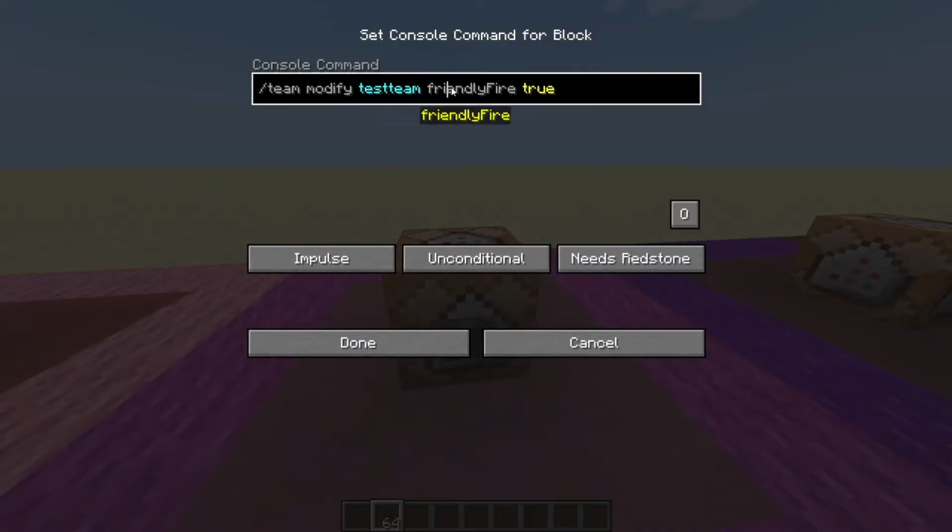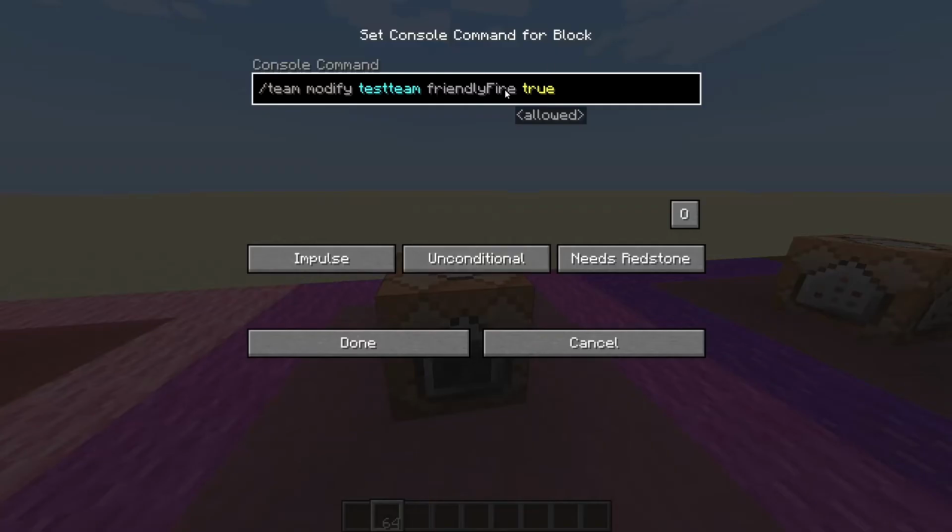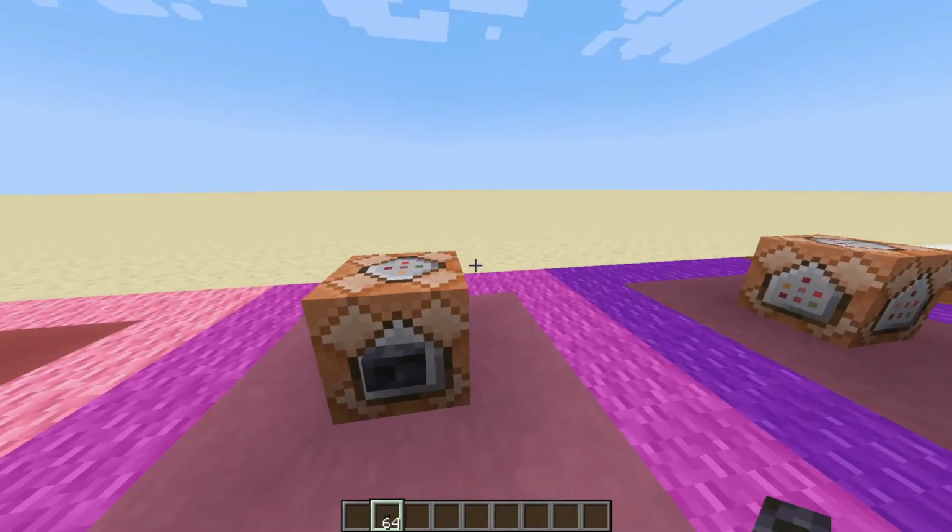So here we have this one, which is called friendly fire, /team modify test team friendly fire, and this basically means it enables or disables a player dealing damage to another player if they are on the same team. This does not affect some non-player entities if they are in a team. Right? So you can just do friendly fire right there.